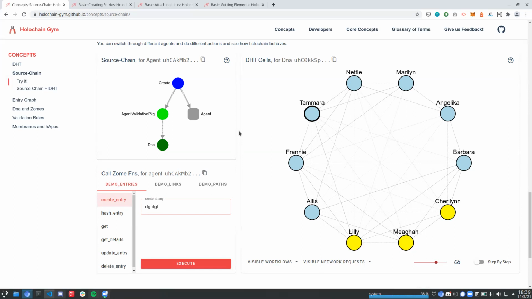Thank you. Right, so here, these 3 yellow nodes are the neighborhood that is holding the header. But if I go here, they don't actually have the header in the source chain. It's stored elsewhere because they have not committed it. The only one that committed it was Franny. Although Megan is holding it, not in her source chain, but in her DHT shard, which is a bit different.